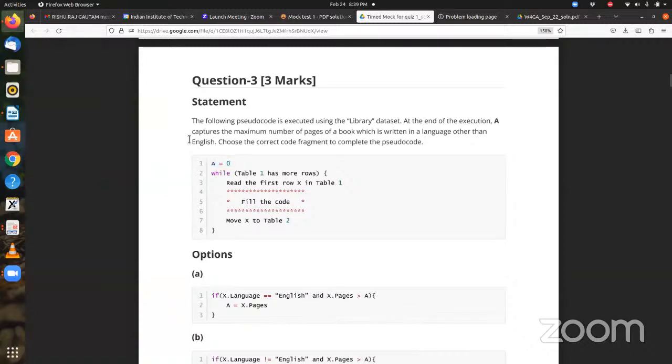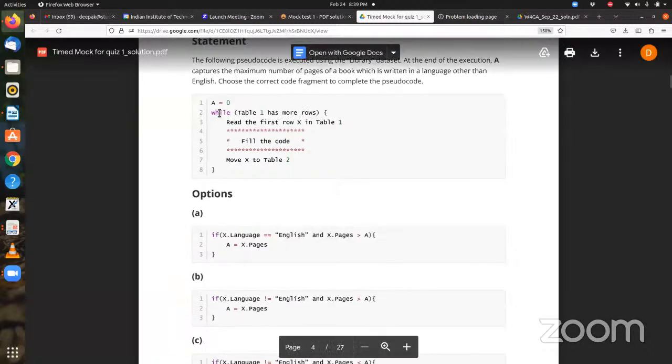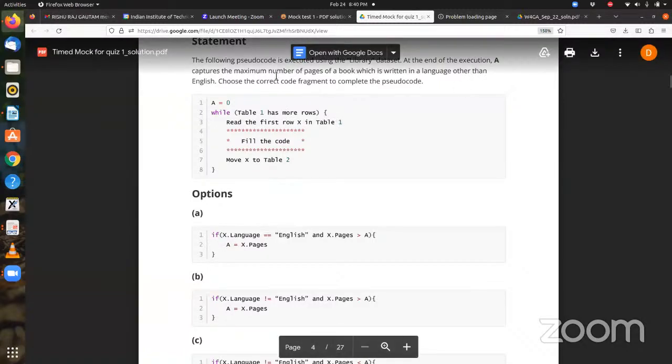So A was supposed to count the maximum number of pages of a book which is written in a language other than English. Let us see. You have initialized A with 0. Table 1 has the data in table form. Reading the row from table 1, which is X: if X language is English, but what do you see, other than English? So what do you think? The first option is incorrect.